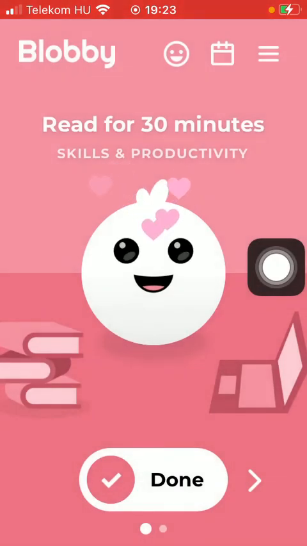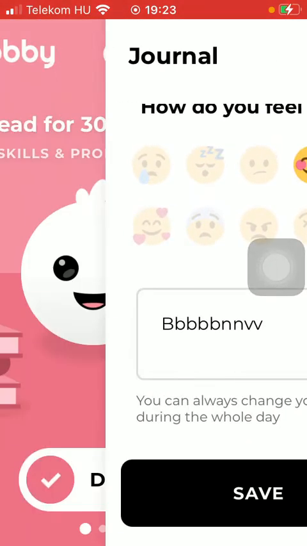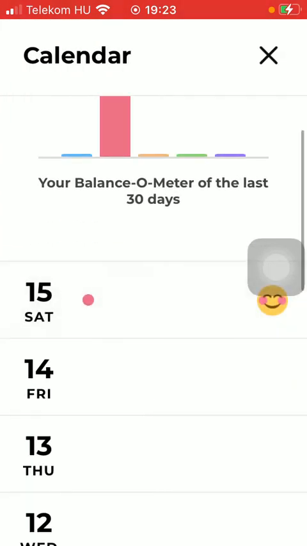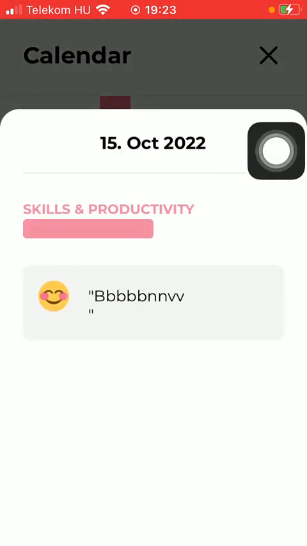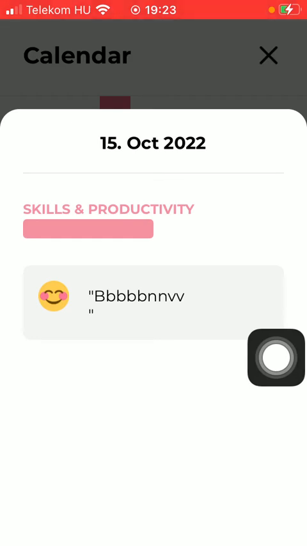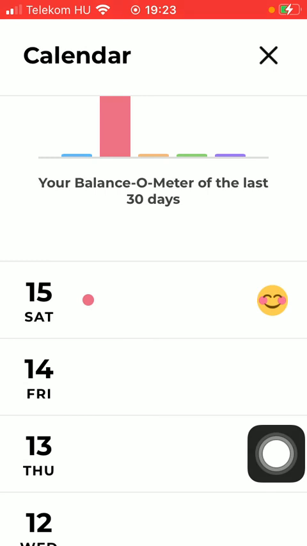So if you tap on the calendar icon and click on the relevant day, you will be able to see your journal entry and your mood indicated with that particular emoji that you have chosen.